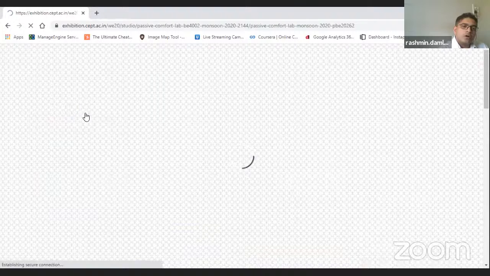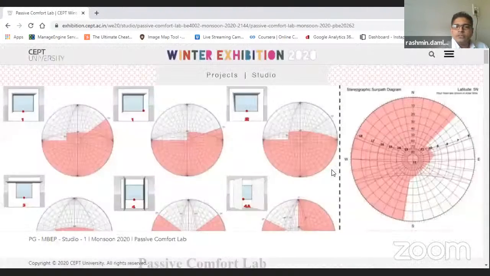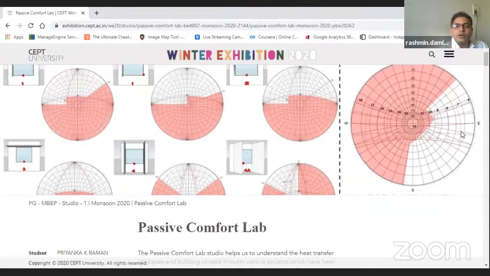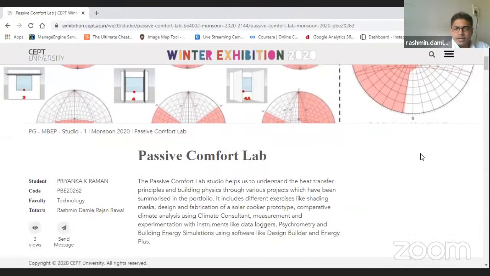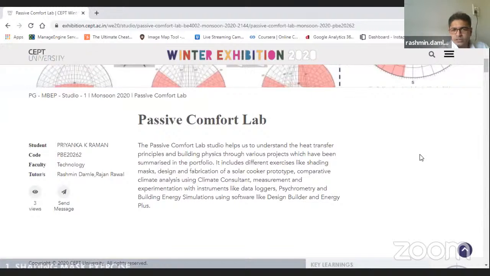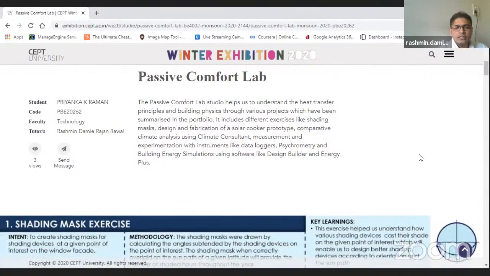Okay. So in the PC Comfort Lab, in the first semester, students learn about the interaction of the building envelope with the interior and exterior environments. You can see that we cover shading analysis. This is the first exercise that the student has put up.